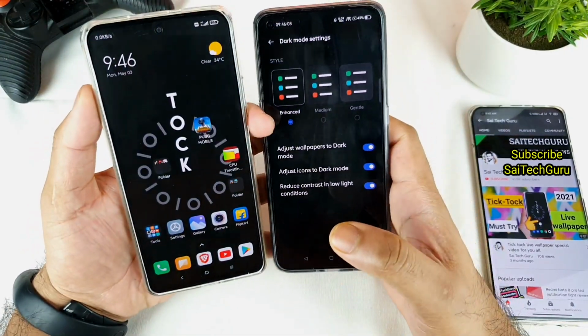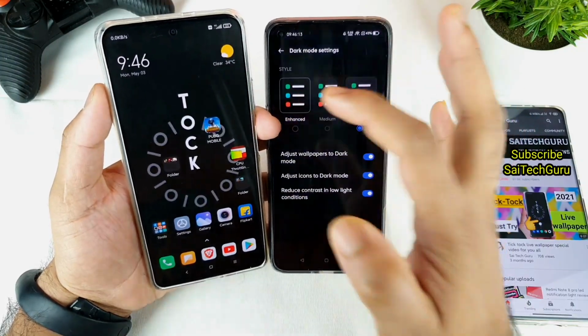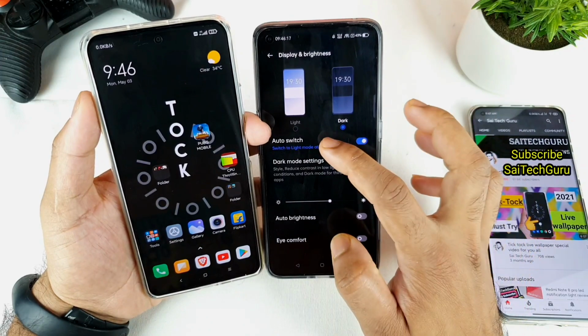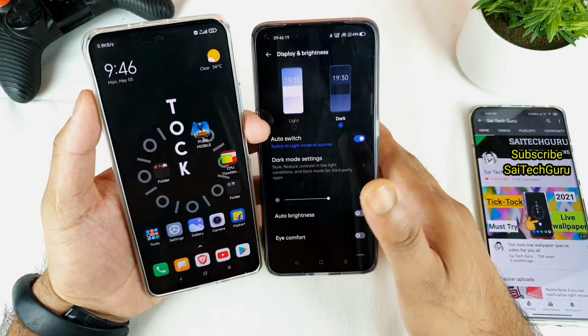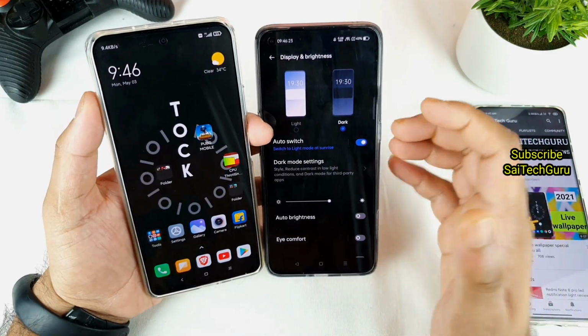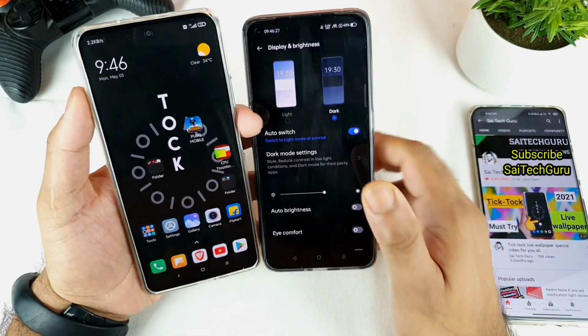The unique things about the Realme are having this kind of style, how much level of dark mode you want. This is one unique style which they got. Another unique style is auto switch. So depending on the sunlight and the sunrise, the dark mode will be automatically switched. So these are the two things which I like particularly about this Realme UI.